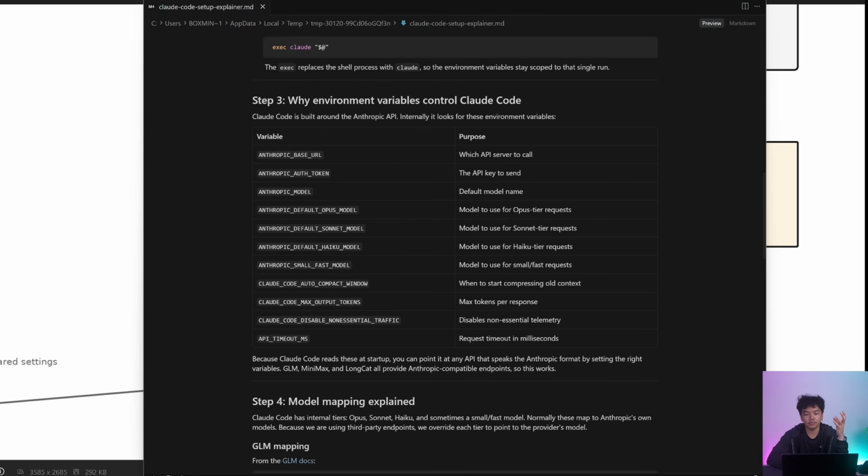So internally, it looks for these environment variables, right? And because Claude Code reads these at startup, you can point it at any API that speaks the Anthropic format by setting the right variables. So GLM, Minimax, Longcat, Qwen, Kimi, all of these Chinese models provide Anthropic-compatible endpoints. So this works. And in fact, your agent should already know to set these up according to the official doc.